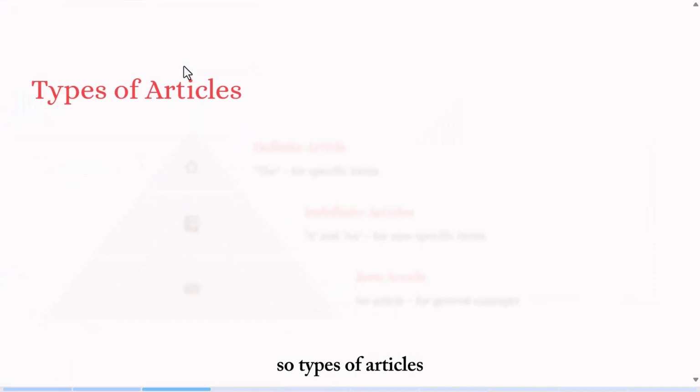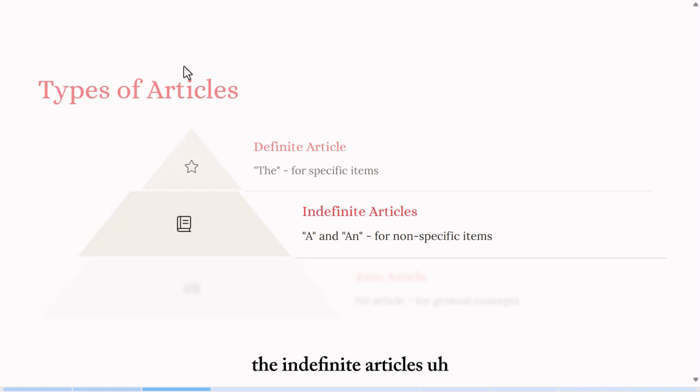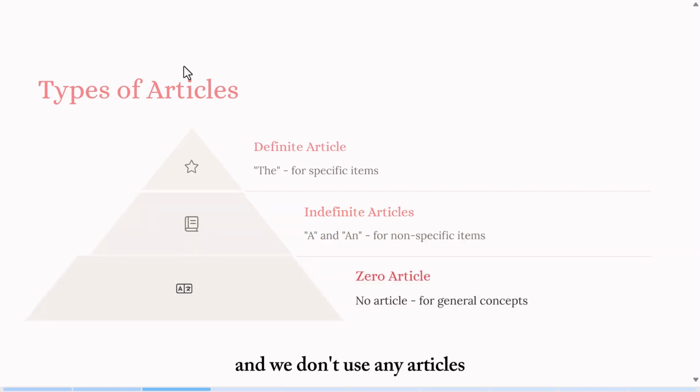So, types of articles, we're going to explain each one of them one by one with their details and functions and how to use them correctly. First of all, the definite article. We've got one definite article, which is the, and we use this for specific items. The indefinite articles, which are a and an, are used for non-specific items, and we don't use any articles, or we call them zero article, for general concepts.